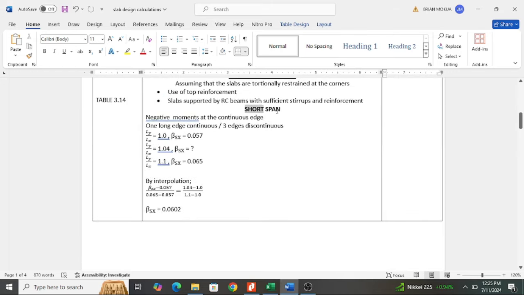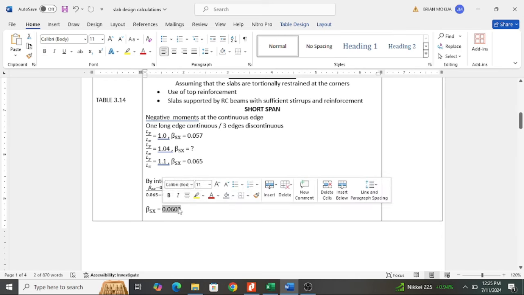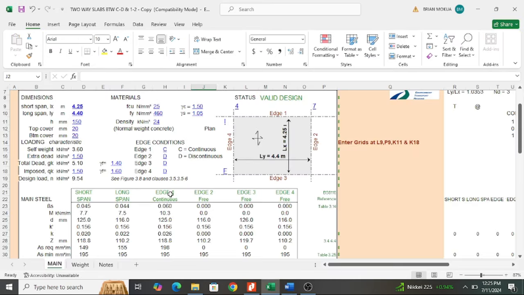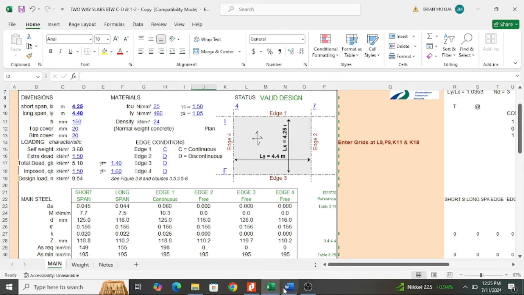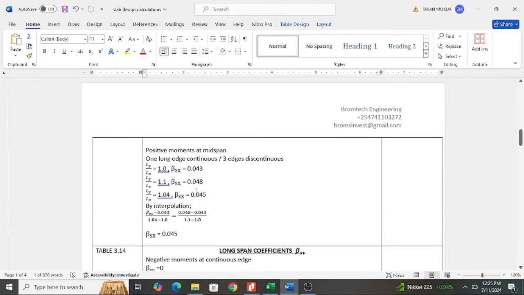Hope you note this is the short span, and these are negative moments at the continuous edge. So this is edge 1, it's continuous, and the moment is 0.060. So it does not have this other decimal place. Let's proceed. For the long span, let's look for that.